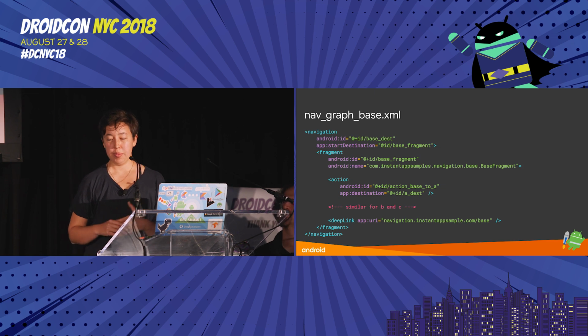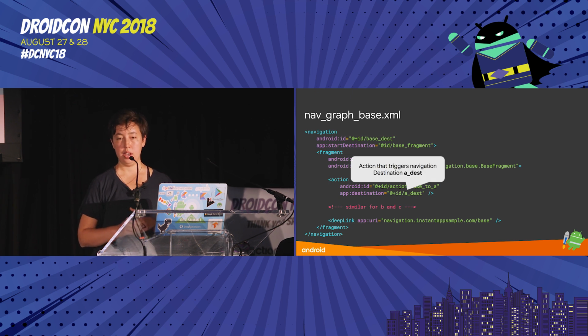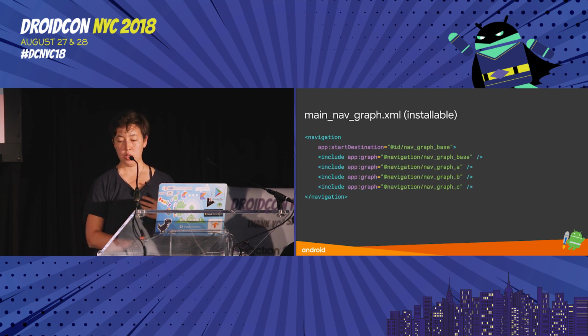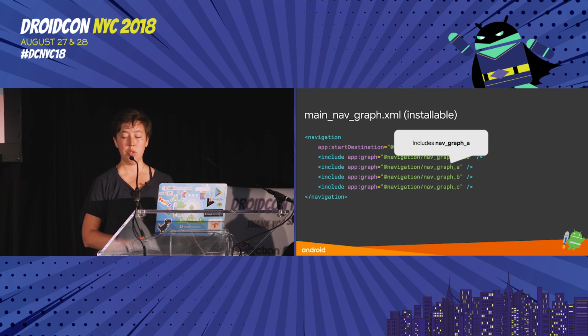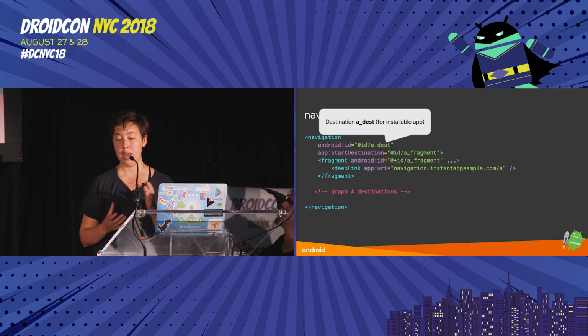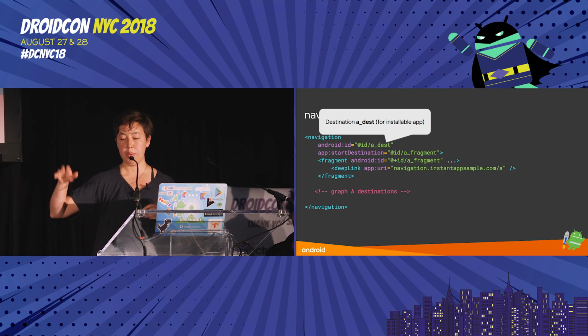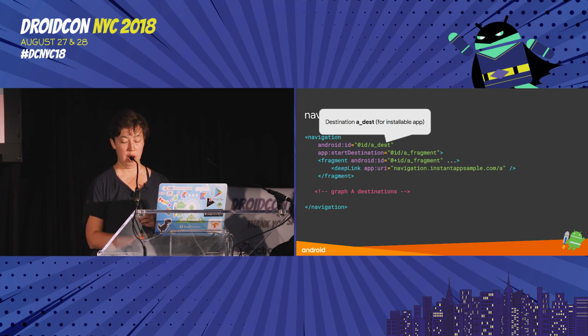In your installable world, your nav graph for your base navigation, which is the same for both of them, is going to have an action that is navigating you to the destination called a_dest. Okay, so what does that refer to? Well, in your installable app, you have this nav graph that includes all of the other nav graphs that are in your app, which includes this nav graph A. And in nav graph A, we will see that the nav graph itself has a destination a_dest. So when you trigger that action, it bubbles up and ends up calling this ID that is in your nested nav graph there.